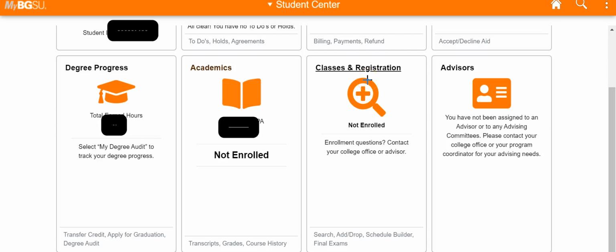Hello. In this tutorial, you will learn how to use the class search and registration function. To access this, you will navigate to your MyBGSU homepage. From there, in your Student Center, you will click on Classes and Registration.